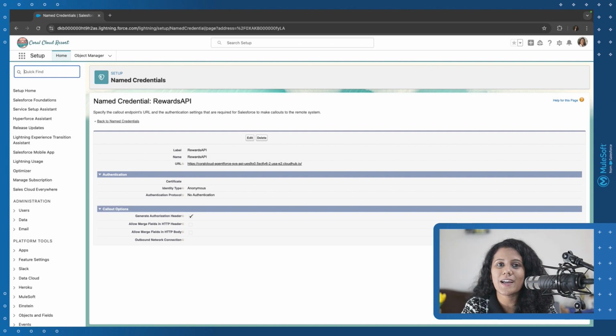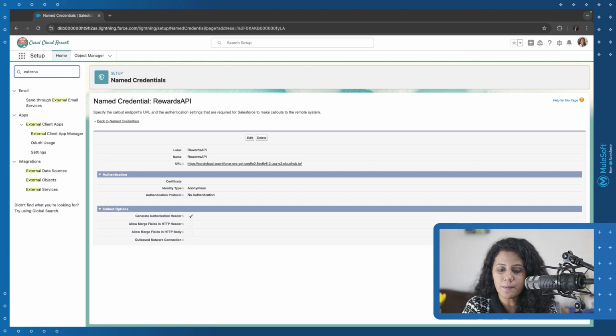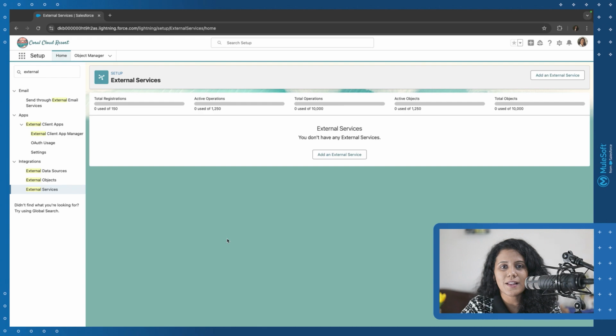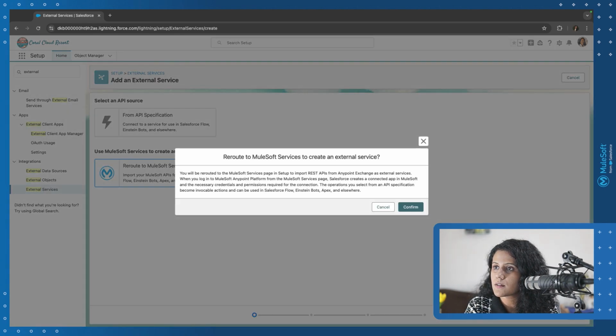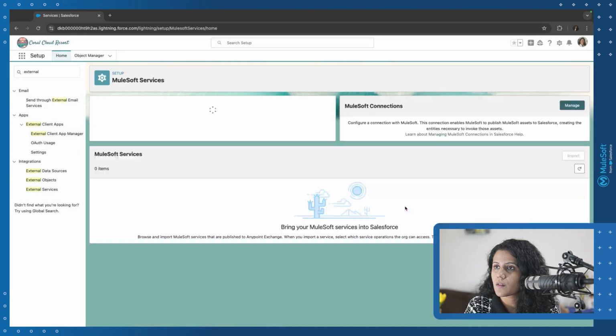Further, we'll go ahead and import the Mule API with the help of external services. So let's go into external services from Setup. Let's go ahead and add an external service. Click on Add an external service. And here you can see two options to select your API source. First, if it's a non-Mule API. And second, if it's a Mule application. Let us go ahead and select the second option. Click on Next and confirm.